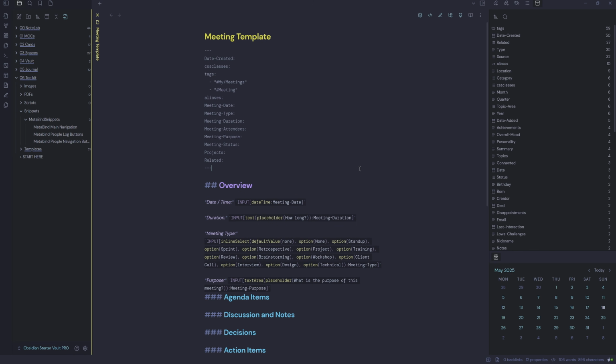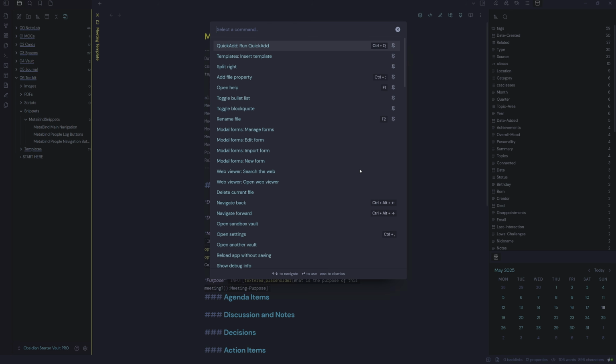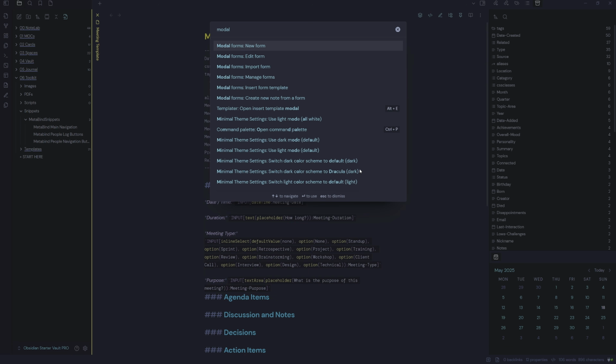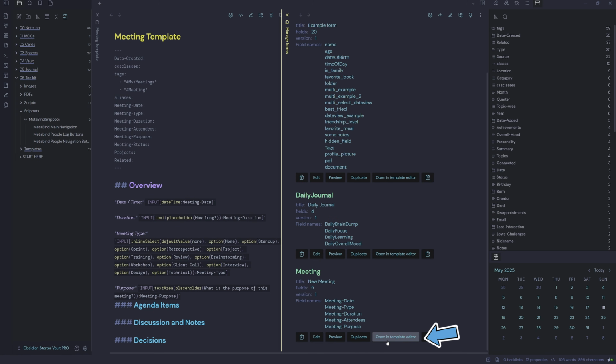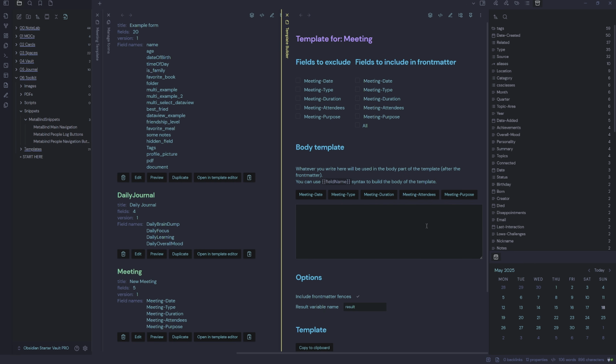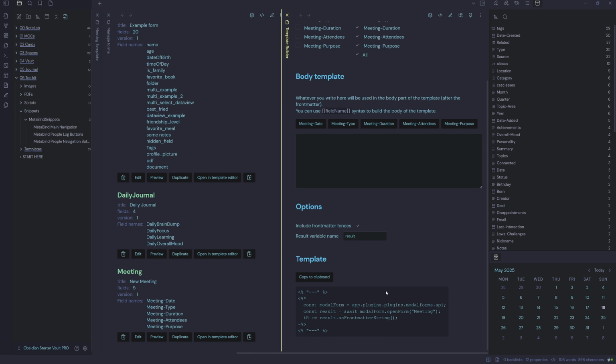So once we've saved our form, we want to Control P, type in modal, go into manage forms, scroll down, and you'll see this open in template editor. So I want to open in the template editor. It's going to ask us what fields we want to include in the front matter. So we're going to select all. And then if we scroll down, we can see we've got our template here. So we're going to copy this to our clipboard. And then we're going to close out of that.